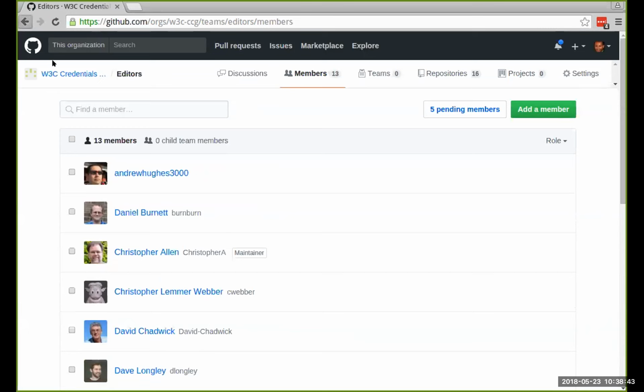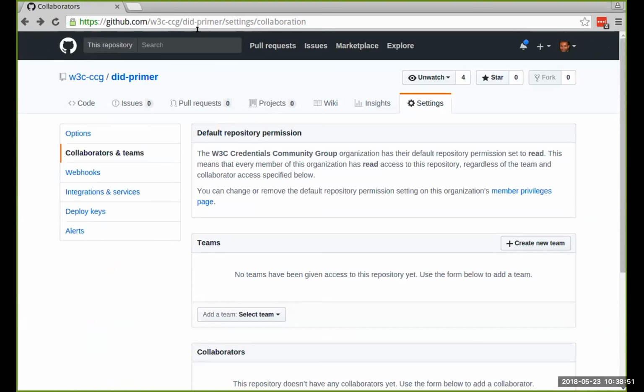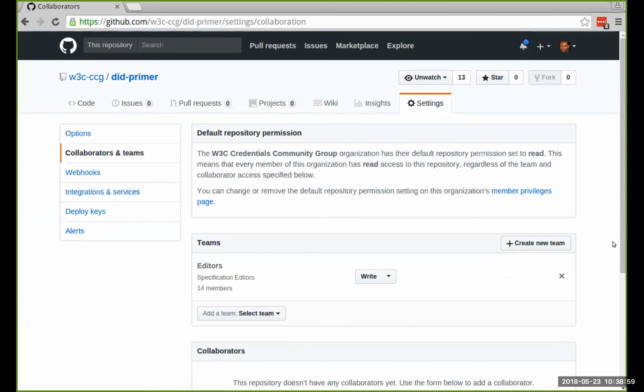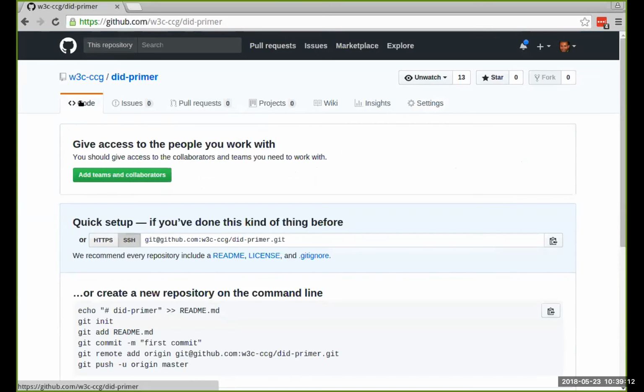Okay, so now we're going to jump back to here, I guess. So we're at did primer. Oh, hold on one second. Teams and collaborators. Okay, there we go. So editors are there. Okay, so that basically means at this point, both Andrew and Dimitri and any other editor can start making changes to this repository. But we haven't actually created the repository in the first place. So I'm going to go ahead and do that now, just to create the initial commit.